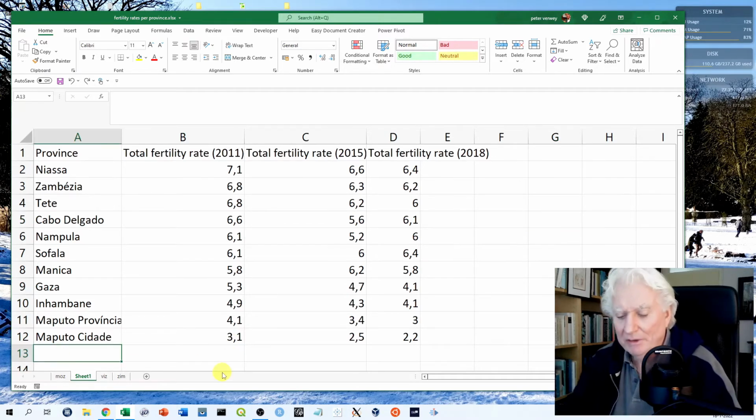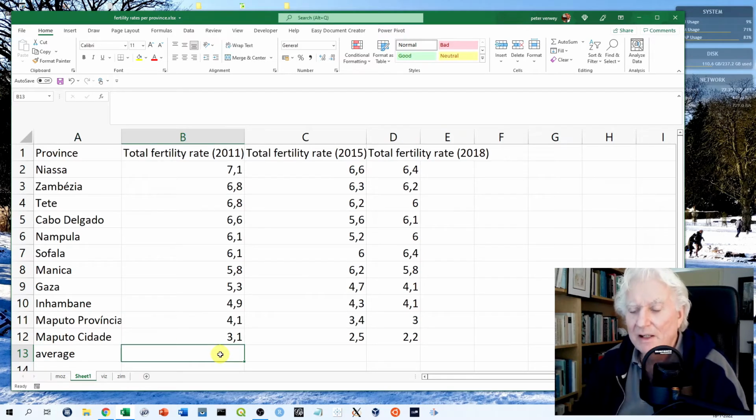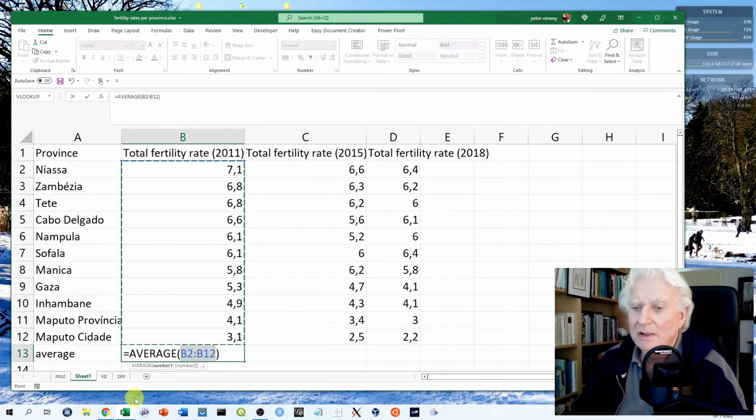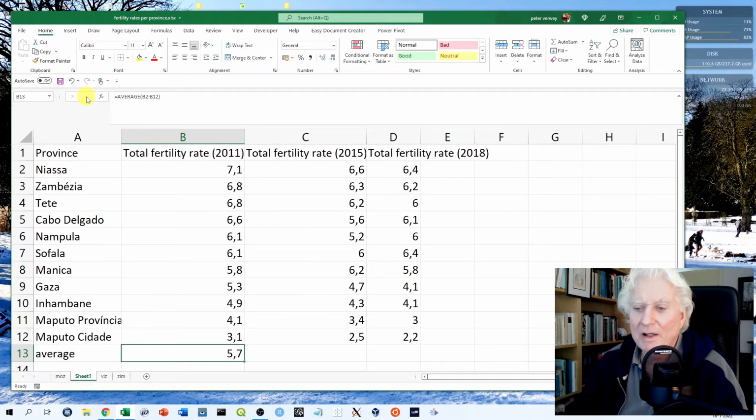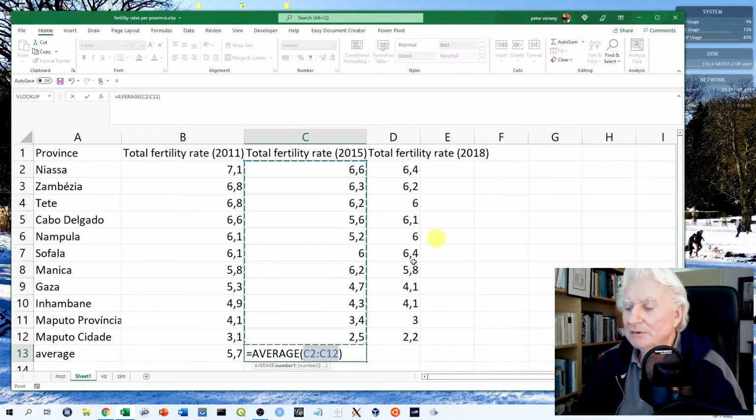So, average, as you can see, you can write in the cells. And here we have to calculate the average. You click in the cell, and now you go here. And here, by auto sum, you have a drop menu, and you choose average. And the average is B2 to B12. And you say okay. You can do the same here. Again, click on the cell, auto sum, click on average, say okay. Done.